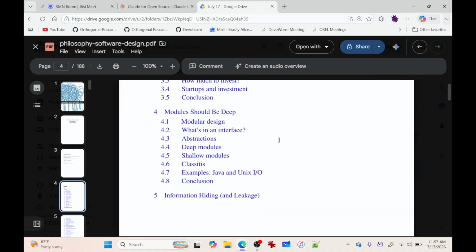Then he talks about modularity and modules. This chapter is titled Modules Should Be Deep, talking about modular design, abstractions, deep modules, shallow modules, classitis, which I suspect is the overuse of classes, and then examples from Java and Unix IO. We've had this discussion in some of my classes about classitis, where you make too many classes, a class for everything, and then eventually you say, this is just way too much.